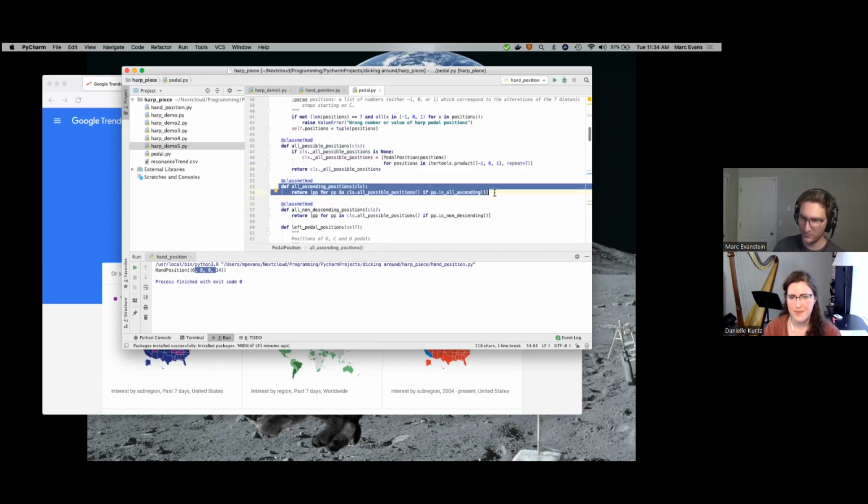So pedal positions in which each subsequent string is higher than the string before it. All non-descending positions means you can have a string which repeats the same note, but you can't have it go down. So you could have E sharp to F natural, which would repeat the same pitch, but you couldn't go E sharp to F flat.